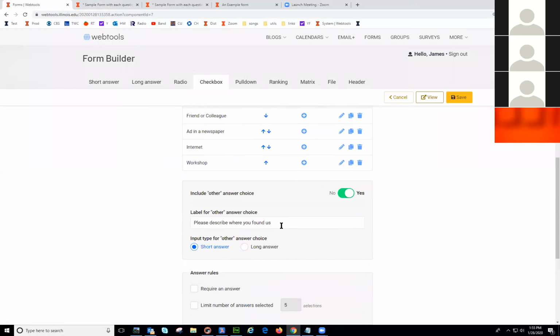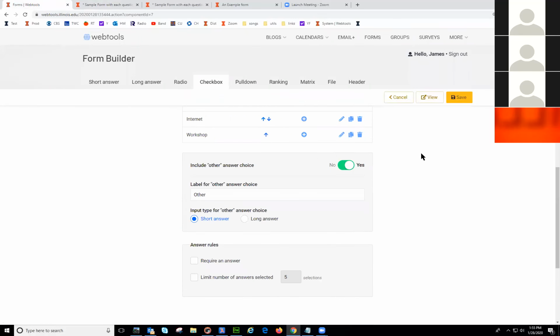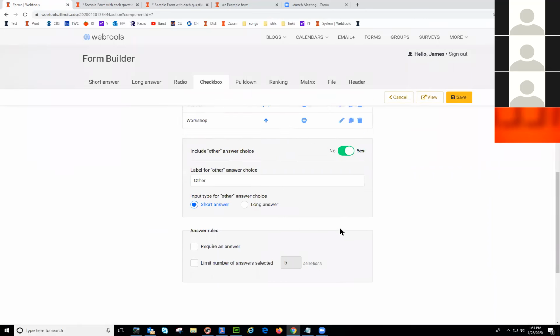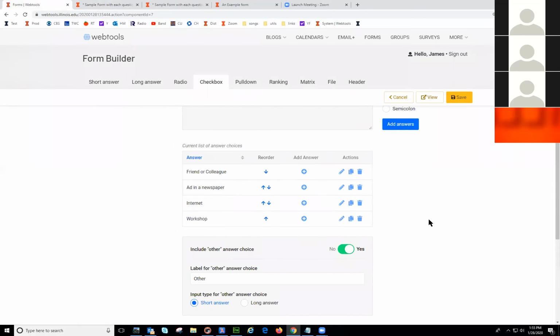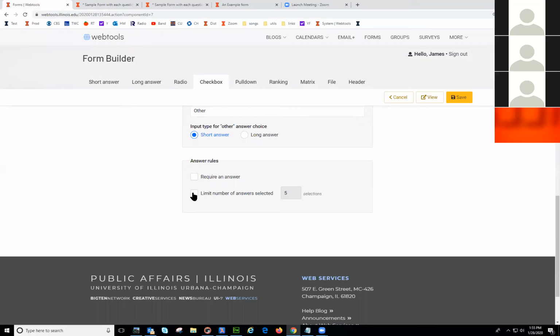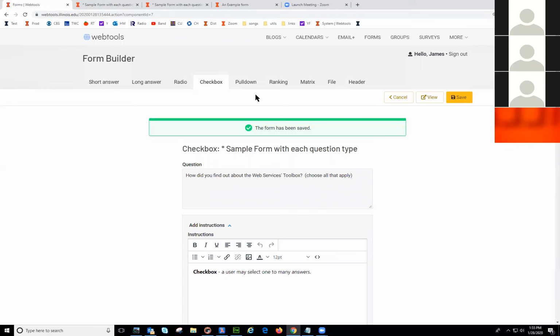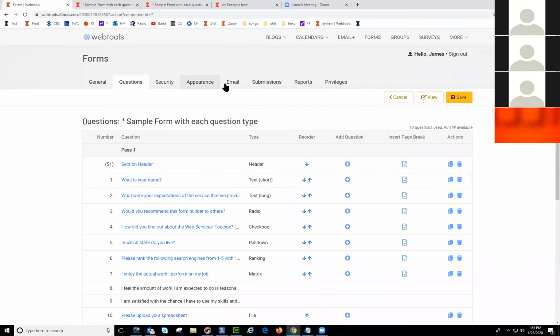So let me go back, and then at the bottom again, you can require the answer. And for a checkbox, it's 0 to many you can choose. So now you can say, oh, I want to choose 5, or no, I want to only allow them to choose 3, 15, whatever you like. That is a checkbox. Next is a pull down, which is going to look very similar.